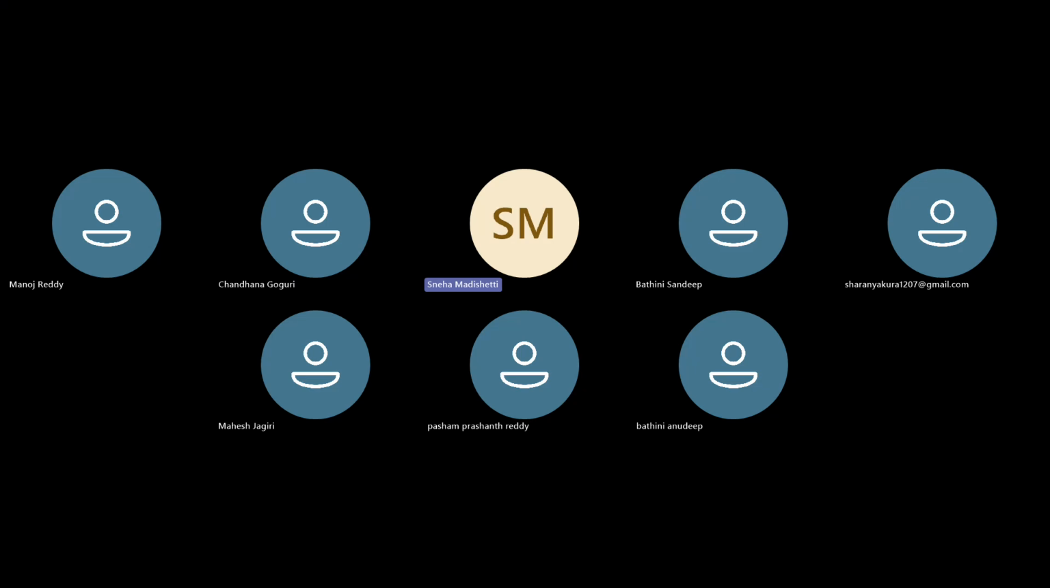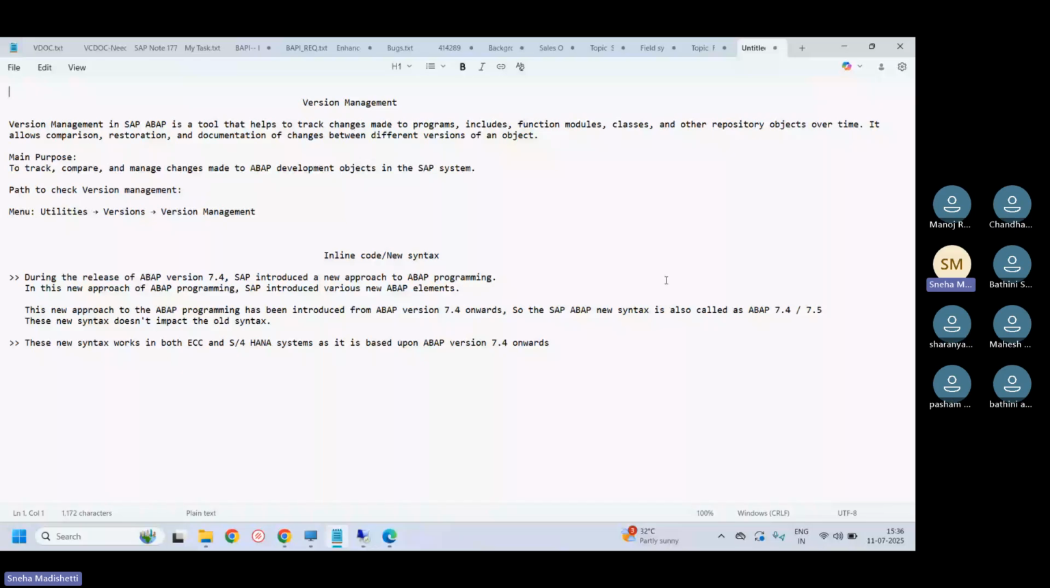Explain version management and ABAP new syntax. Okay, so first let's see version management. Version management is a tool in SAP which helps us track the changes which we made into a program, includes, function modules or classes. So this will allow us to compare the code between two versions.